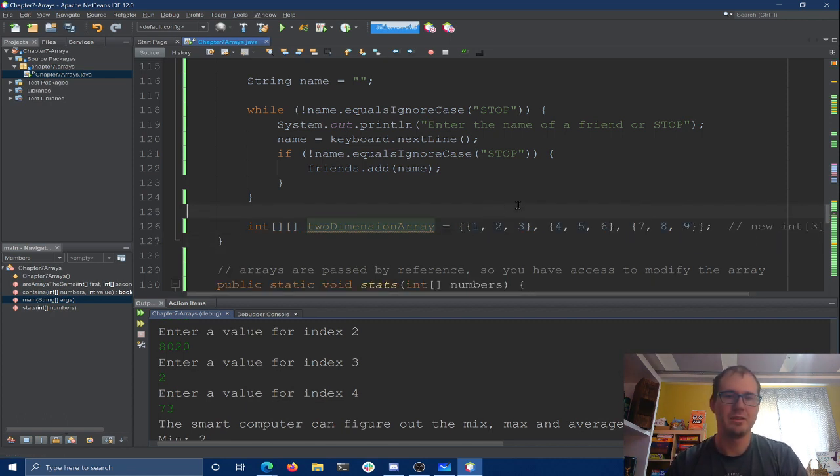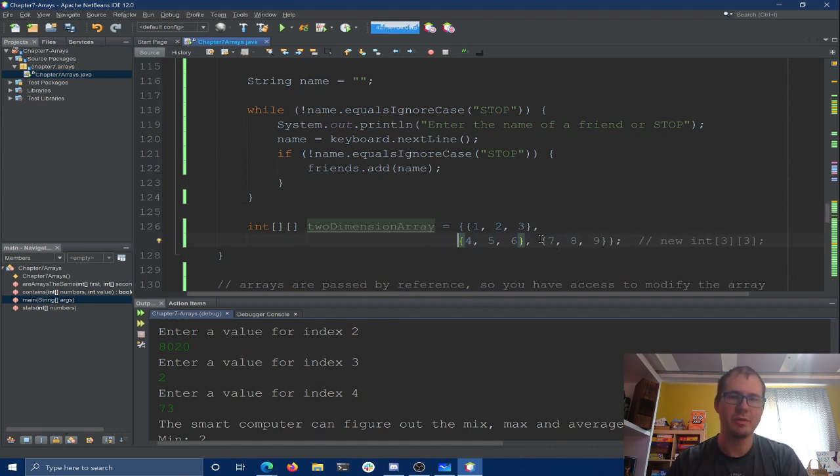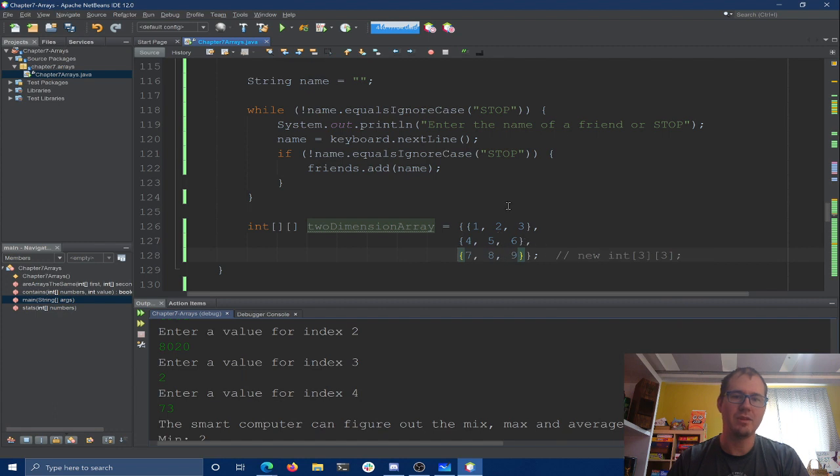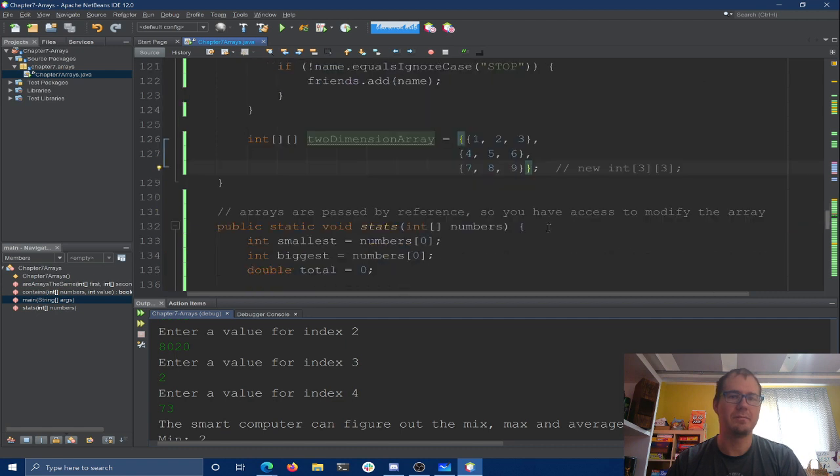Give that a little format. And you can even bump these down here. Remember, Java doesn't care about the white space. So if you want to bump this down because it makes more sense to you to look at it that way, I'm all for it. I like that. Right, so here's the outer array. Here's the inner arrays. 4, 5, 6, 7, 8, 9.